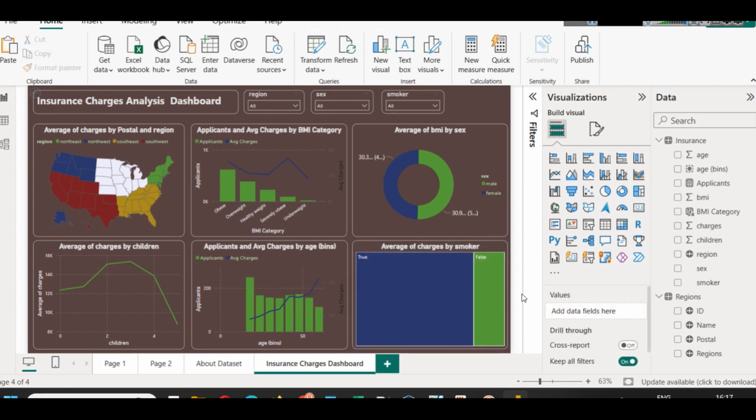So you can see there is a huge difference between charges of someone who is a smoker, because these companies usually charge according to health conditions also. So this is a simple dashboard, insurance charges analysis dashboard, that you can create to explore what features have what kind of effect on our target field, and we can bring some other filters.